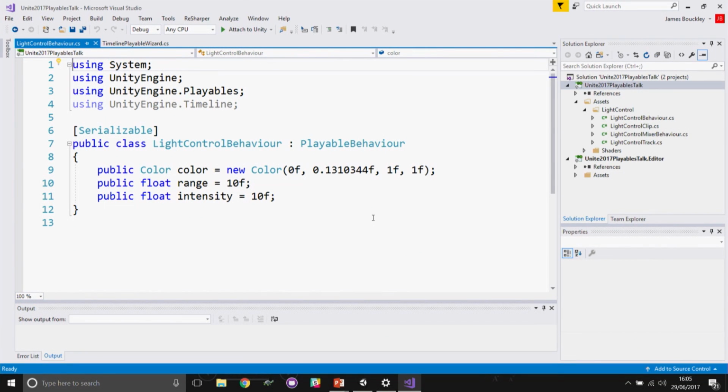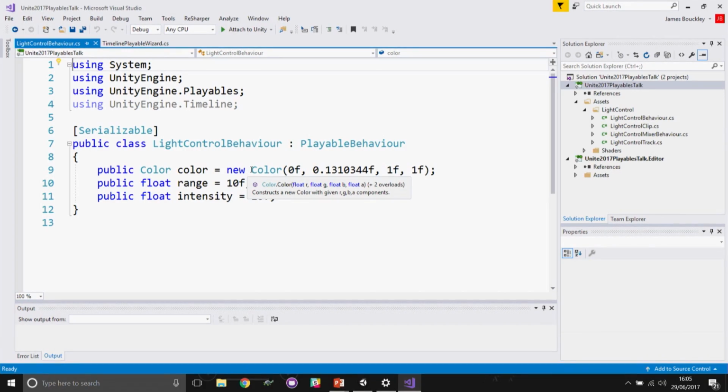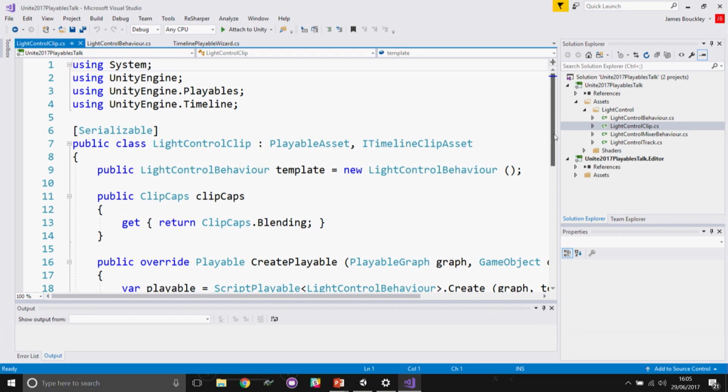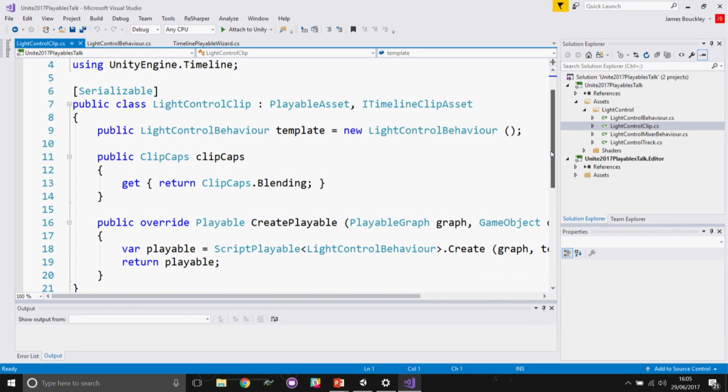So as you can see, it's created some pretty straightforward code. It's given us a color, range, and intensity. And these are the values that we gave it in the wizard. So we said that we wanted the sign as the default, and it was also going to be the thing that we were overriding. So by default, whenever you create a clip, it's going to have a color and a range and intensity as assigned here. This is the code for the clip that's generated. And as you can see, it's very similar to the robust example that we saw before of the transform tween.